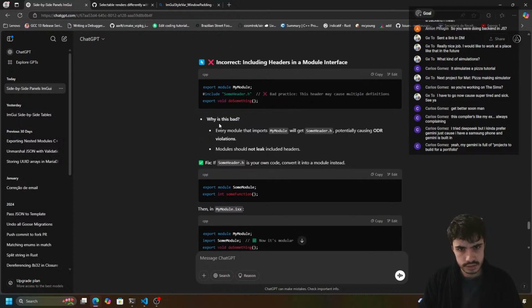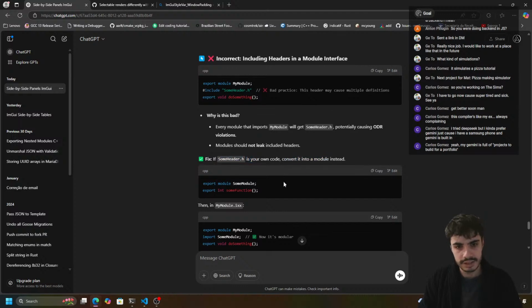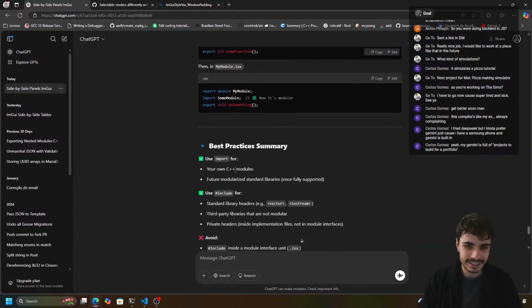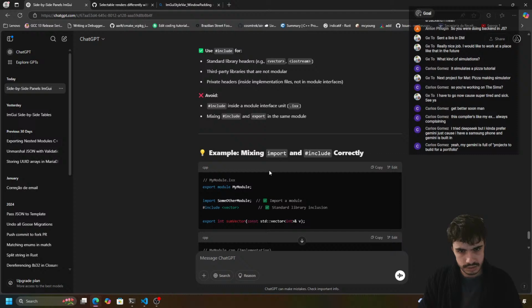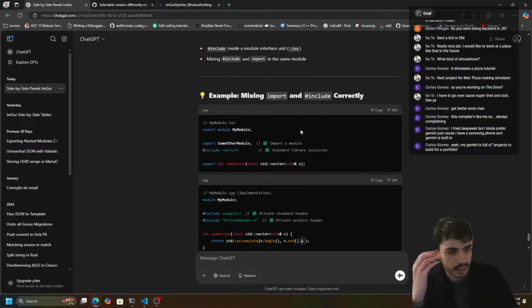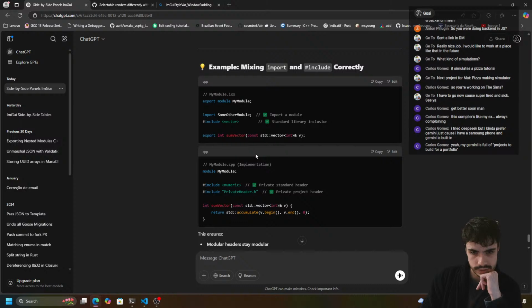Yes. Why is it bad? Fix: if some header.h is in your code, convert it to a module instead. What? No, I can't do that. Avoid include inside a module interface unit. But what if I have to hash include ImGui inside my module to then export a function that uses ImGui? So this doesn't really apply to us, does it?